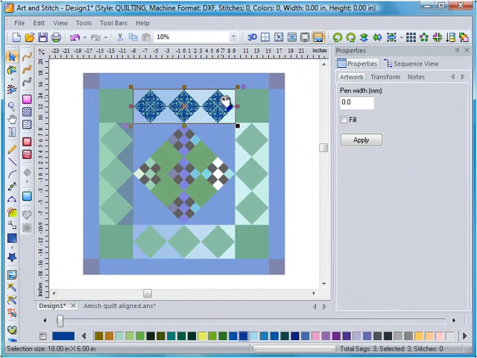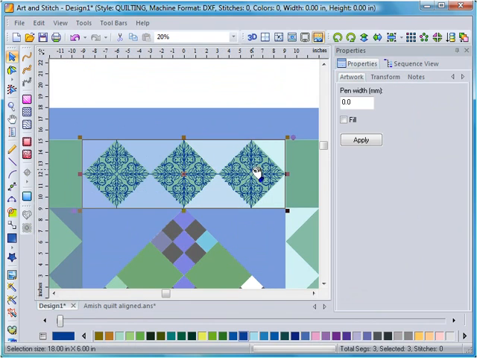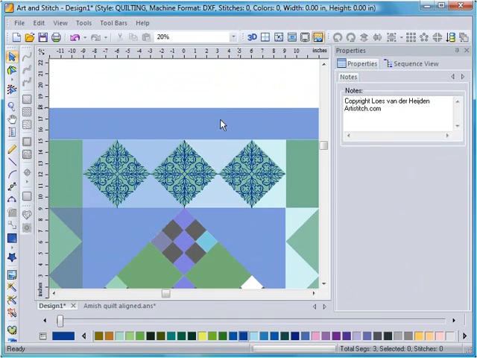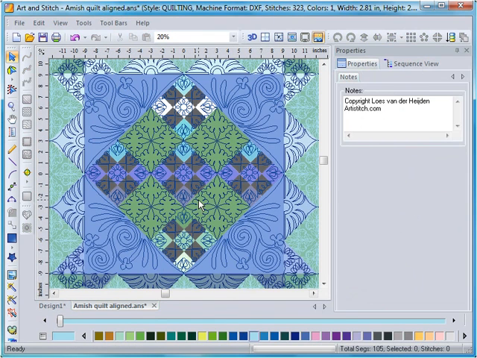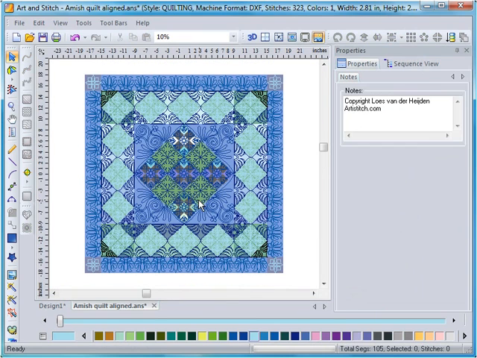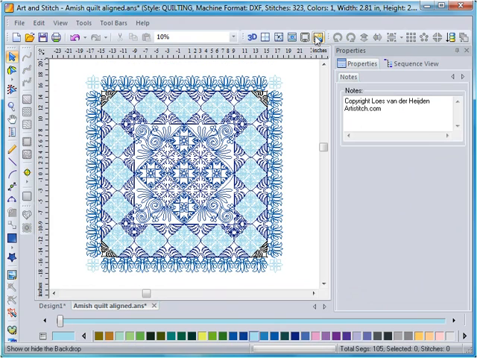A quick way of placing multiple patterns is using the repeat function. Again, zoom in, move and align. Now let me go back to the finished layout. Here I can hide the background image by clicking on the Hide Backdrop.